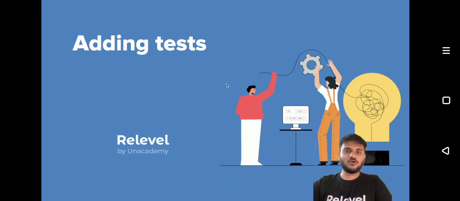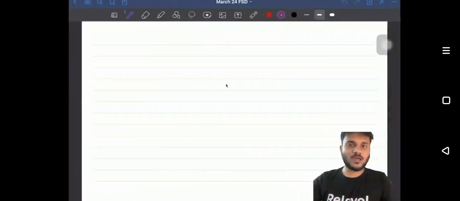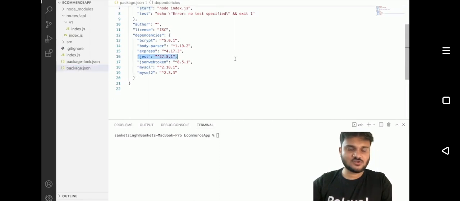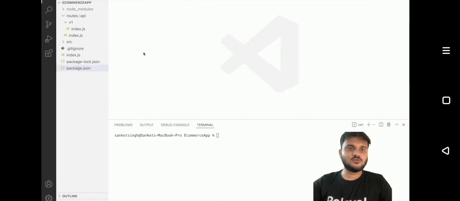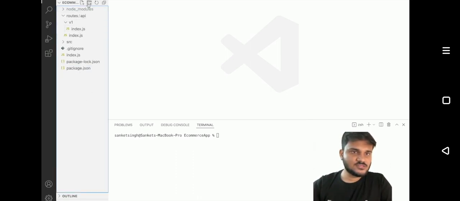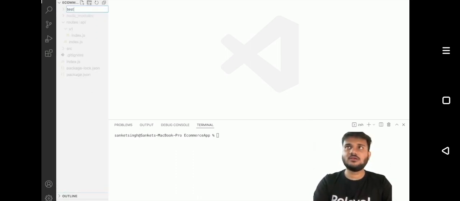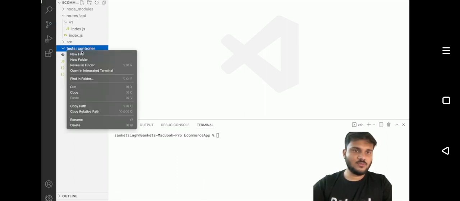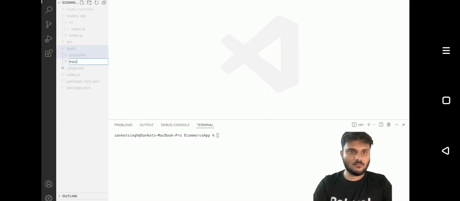So first of all, we have already installed a package named Jest. You can see in package.json, there is already Jest installed. Jest is a library that we can use to test our application. Now what we can do is add a new folder, tests. Inside the tests, we are going to make a new folder, controller. We write tests for controllers here. And we are going to make a new file, mocker.js.